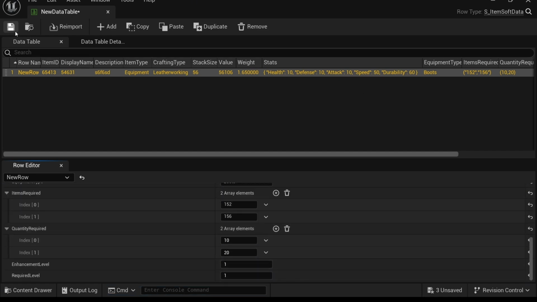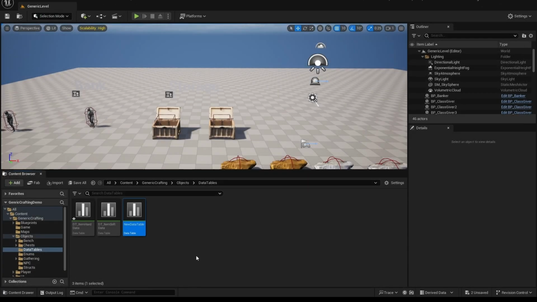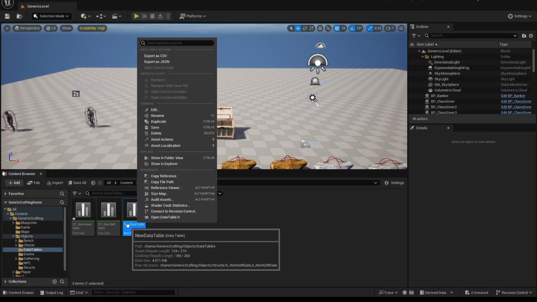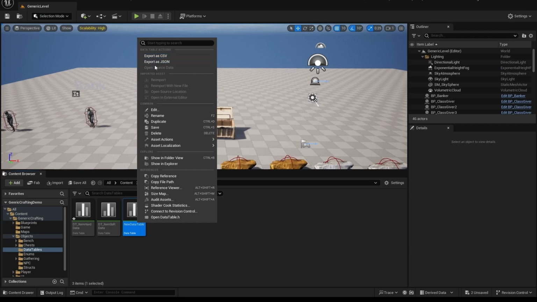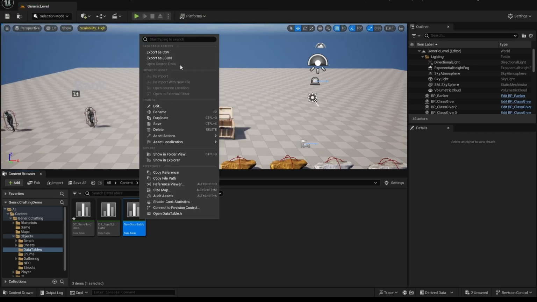This is something I like to do before I start really working on my data tables. New row is going to be the same as item ID, so 65413. Save that. Now that we have this data in here, I can go ahead and export this data table. You can export it as a CSV or a JSON. So we're just going to do this in our downloads here and just call it NDT. That was a CSV, right?